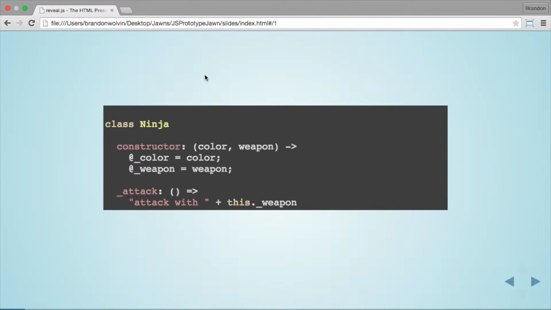Can everybody see that okay? Cool. So a lot of you are probably familiar with this.